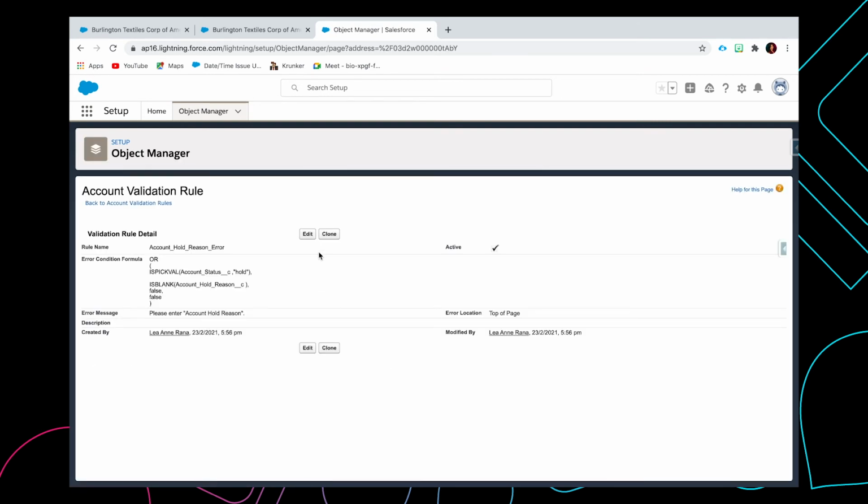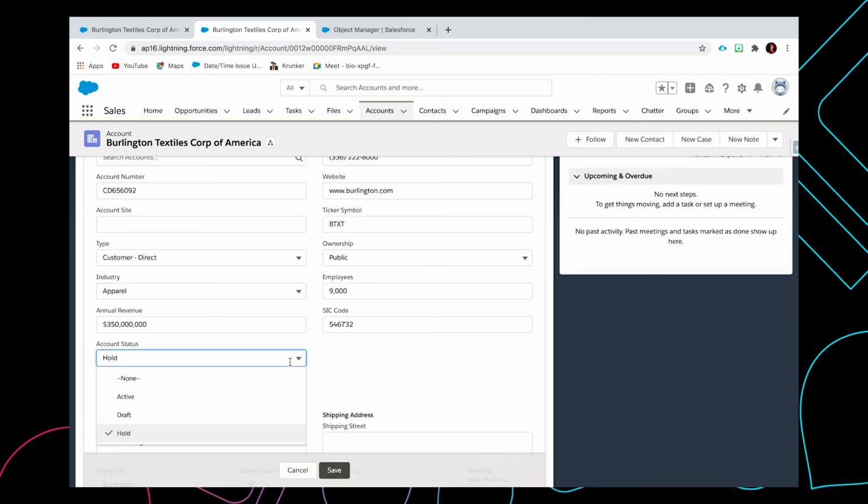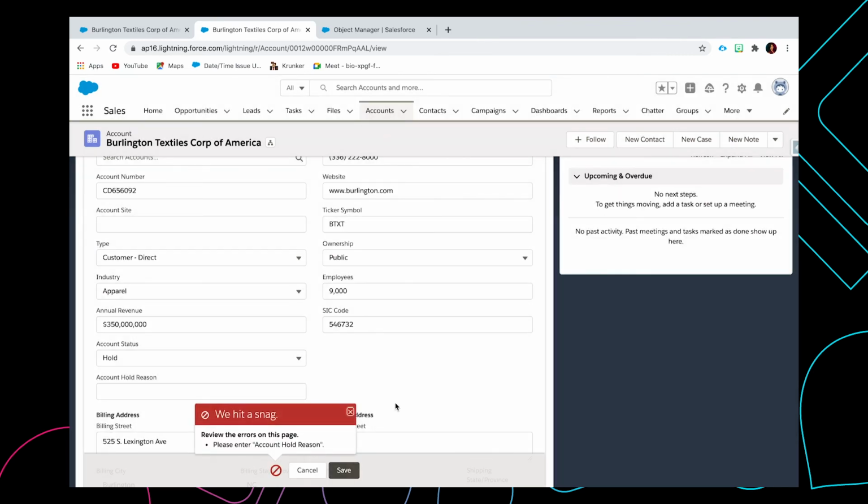And then let's go back to the account record. As you can see, the account status here is set to hold. So what I'm going to do is edit this record and then try to save it again. Let's see if it will get the error message. Alright, so as you notice, we are unable to modify this record because of our validation rule. So that is how we create a simple validation rule in Salesforce.